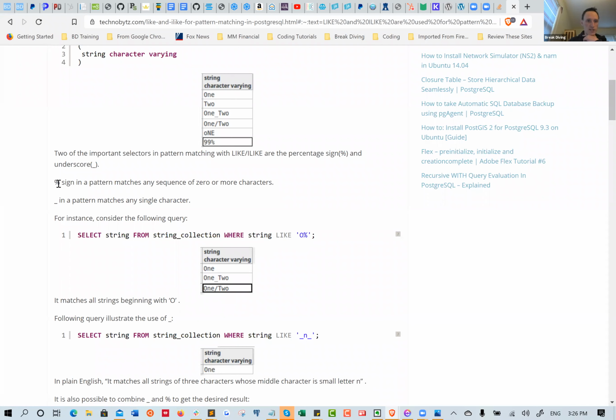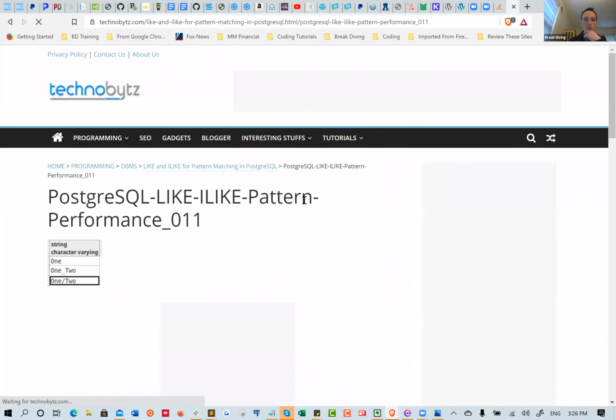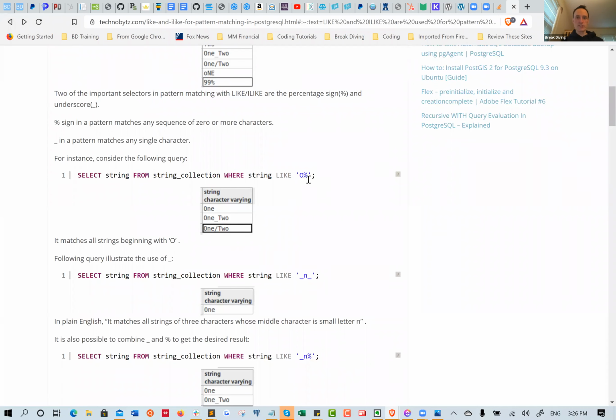So the percentage is any sequence of zero or more characters. So we want to find any of them that start with O. So we end up with 3. And if you use the underscore, it means it's on either side of them. Oh, I see. So when you use the percentage sign, it says, does it start with?